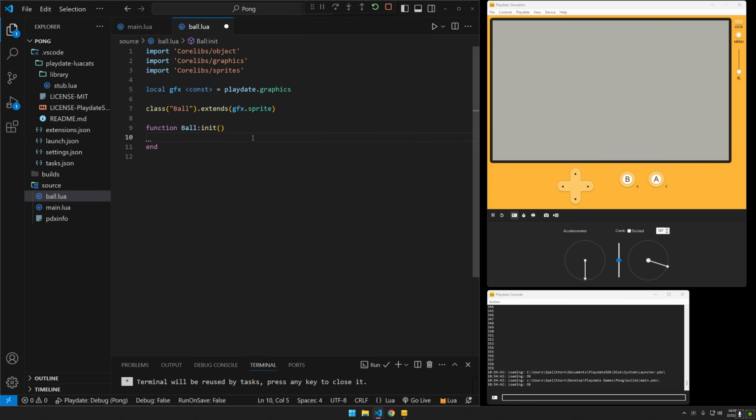So now we have our init function, which is called as soon as our file is called, which we'll get to. So this allows us to create variables and set up all of the information our ball needs to have to actually work. And we can actually start off by giving it the most basic one, which is going to be a width and a height.